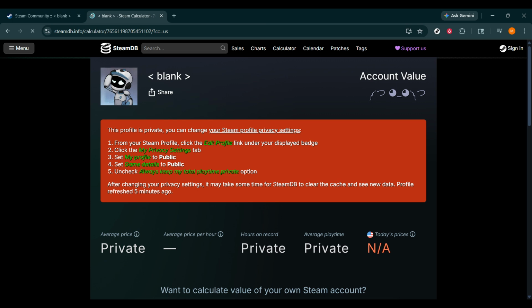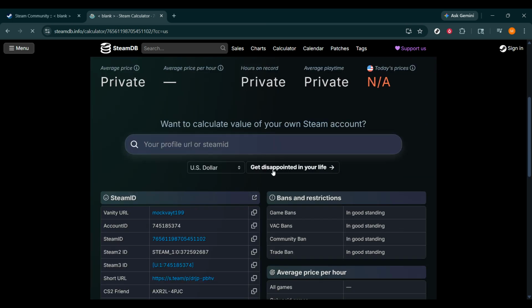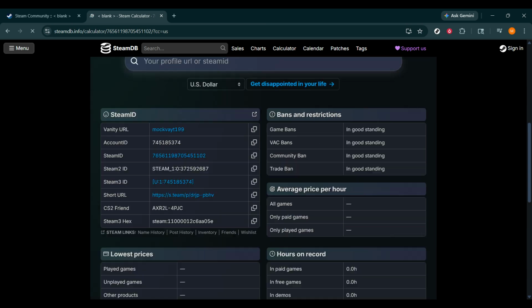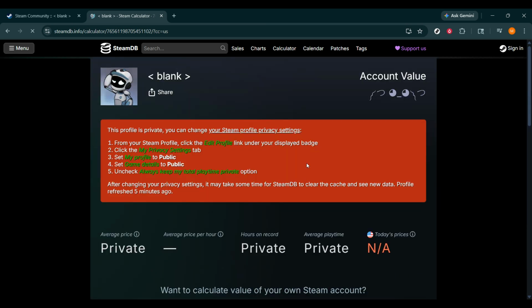You can look at the total number of games you own, how many hours you've played, and the estimated worth of your Steam account based on current pricing. Keep in mind that these numbers are estimates, so they're meant to give you a general idea rather than an exact resale value. And that's really all there is to it. In just a few simple steps, you've learned how to view your Steam account value using SteamDB Calculator. It's fast, free, and incredibly easy to use once your profile is set up properly.